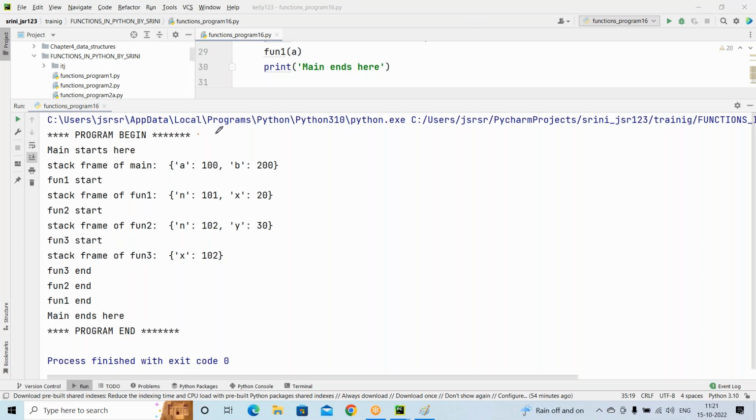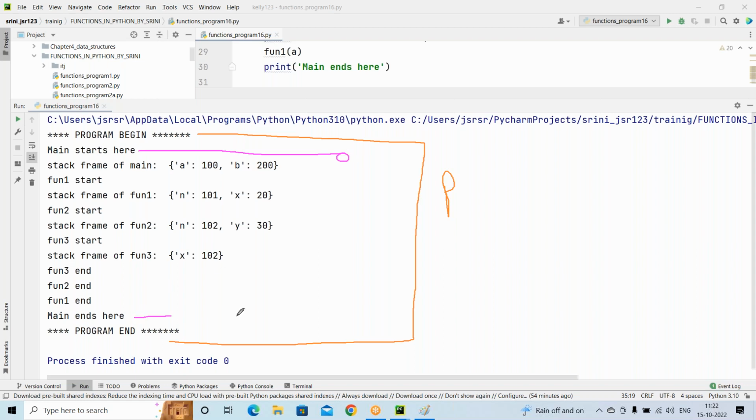So program memory, this is the scope. This is program related memory. See, this is where main starts. Main function memory is allocated here, main function memory is deallocated here, right? Understand?